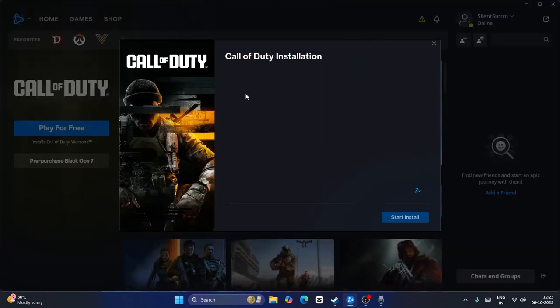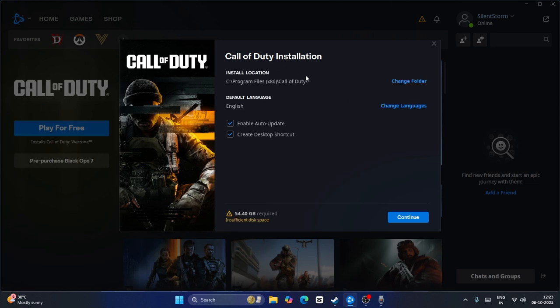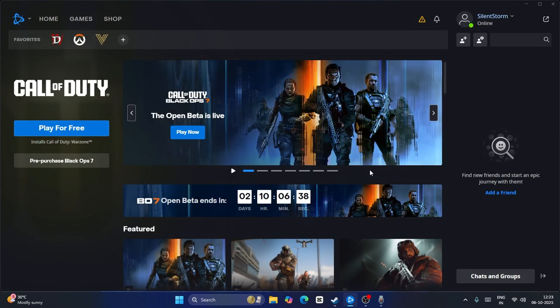Then, before installing Call of Duty Black Ops 7, make sure that you install the base game, the Call of Duty installation. You have to put a check on Enable Auto Update and Create a Desktop Shortcut, and just go for Continue. So it will be installed. For me, I have already installed it on Steam, so that is why I'm not installing.